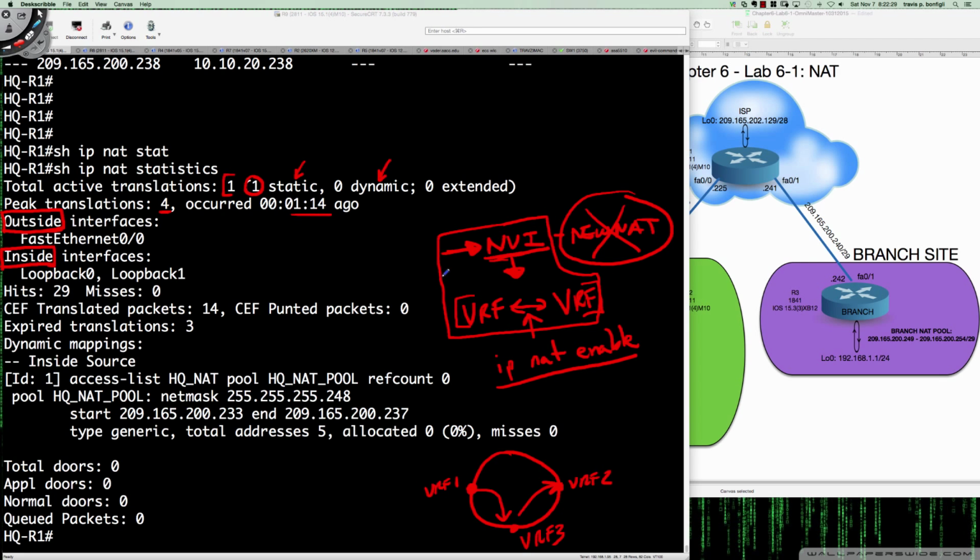But I want to make sure I clarify that because there's a huge misconception that the NAT that we're doing in Lab 6.1 is somehow legacy and that you're really not supposed to be doing it. You're supposed to be using NVI. And that is not the case.